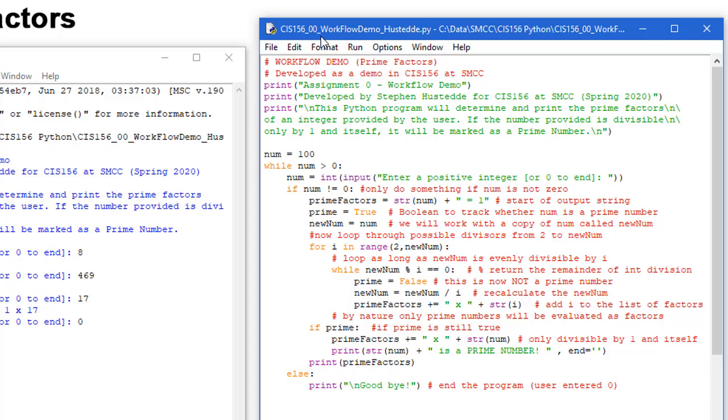So this first assignment, I give you all the code. It's just a matter of walking through the workflow, making sure everything's working as far as Python, and you'll get a feel for how you enter a program.